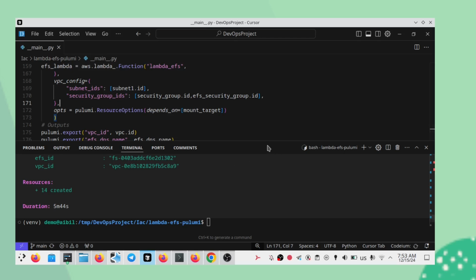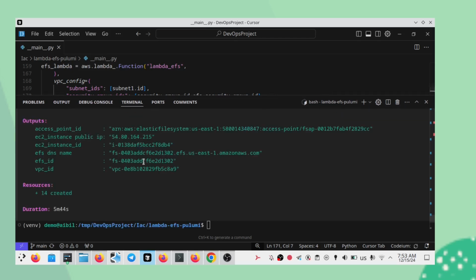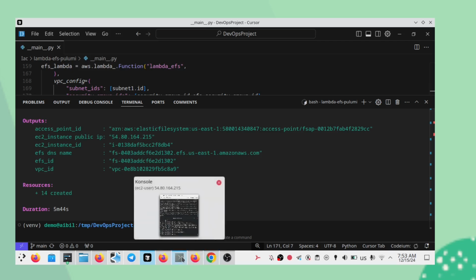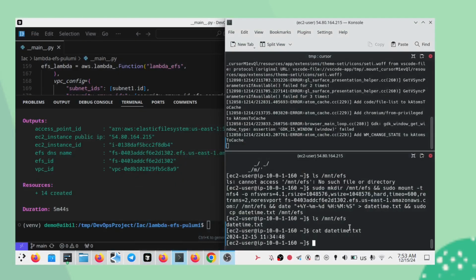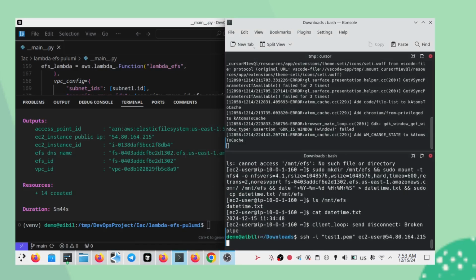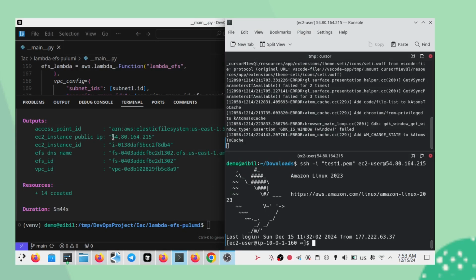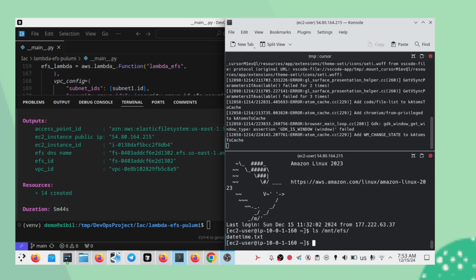Now let's see the EC2 instance. Here I have my EC2 instance, and this is the public IP. I printed the public IP here. Now I have to check if the file exists. Yes, it exists, but I need to just check if it has the same content.